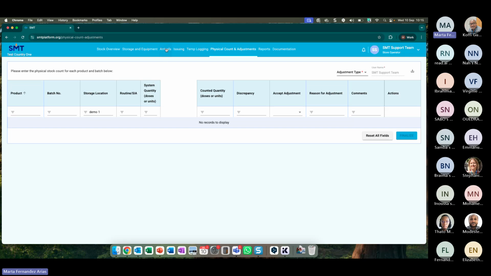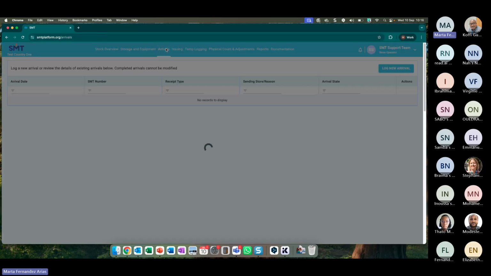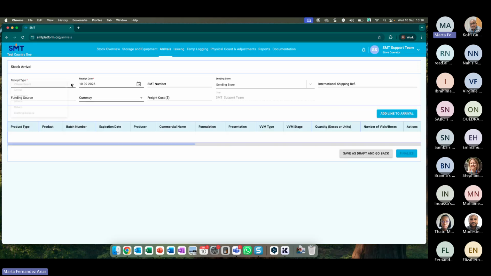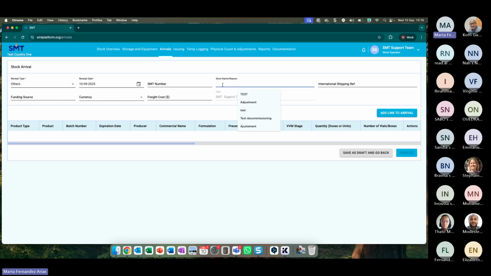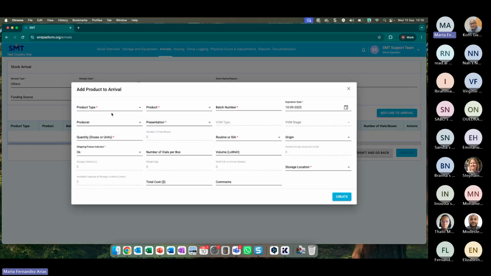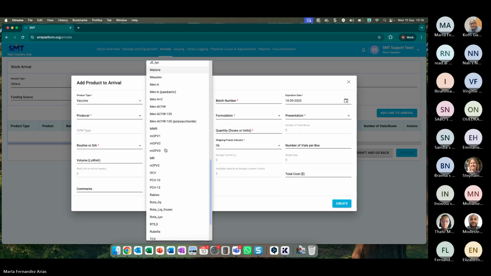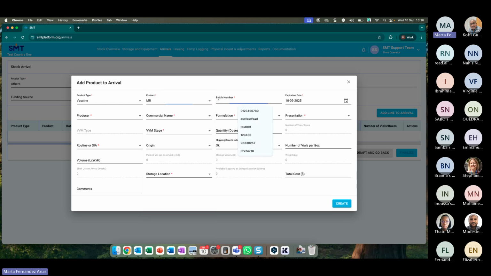Before I forget, I should go to my arrivals and re-enter this item. So I enter it as others. Here, as a store name or reason, I can actually mention change storage location. And I just add the line and re-enter the item. So it was MR. I need to enter the batch number, which was this one.